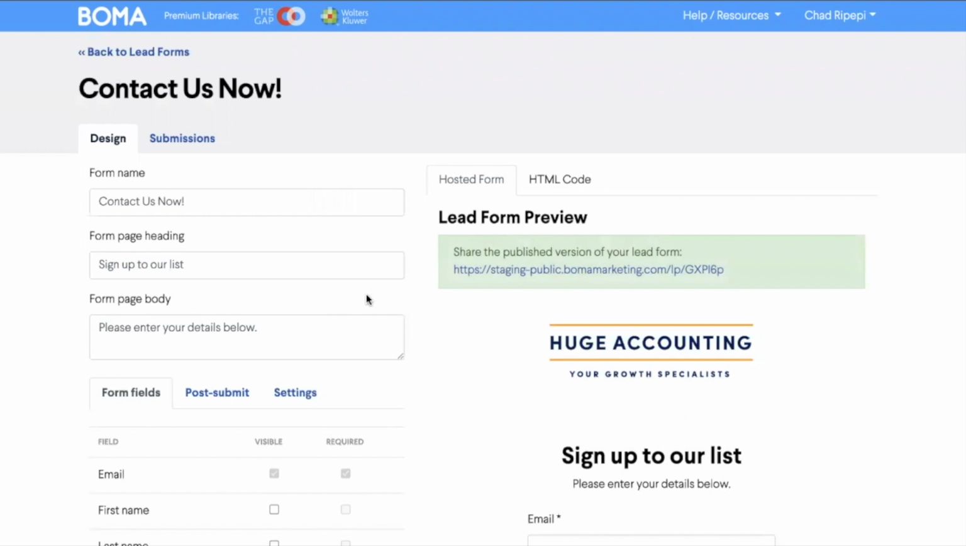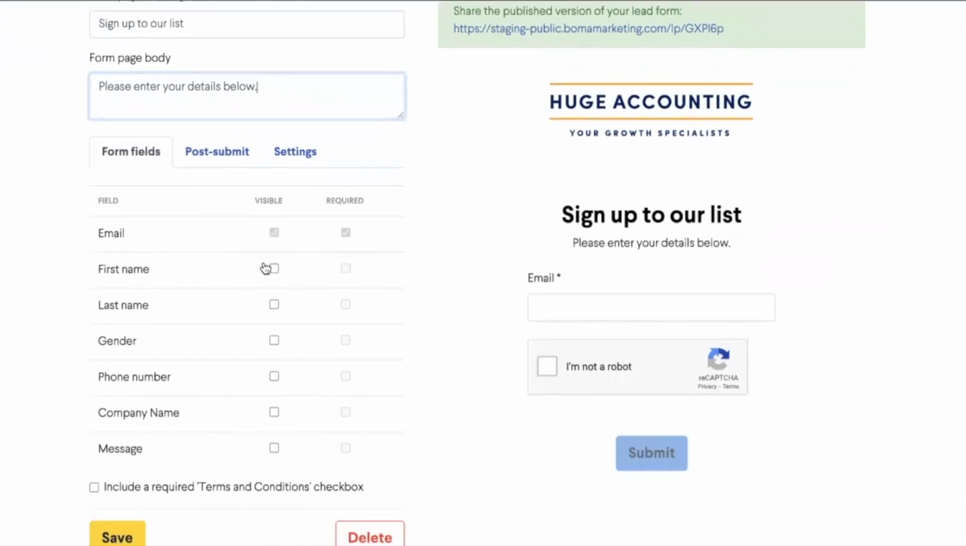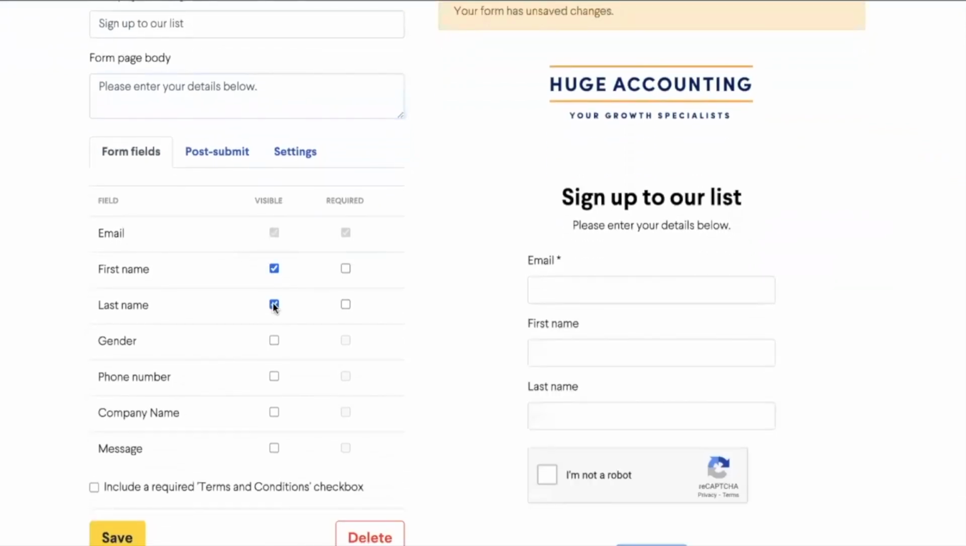You will be able to select the form name, as well as choose how you would like the form page heading to be laid out. You can also change the form page body, but you can also leave these as they are. You will then be able to select the specific fields that you would like to add into this particular form.